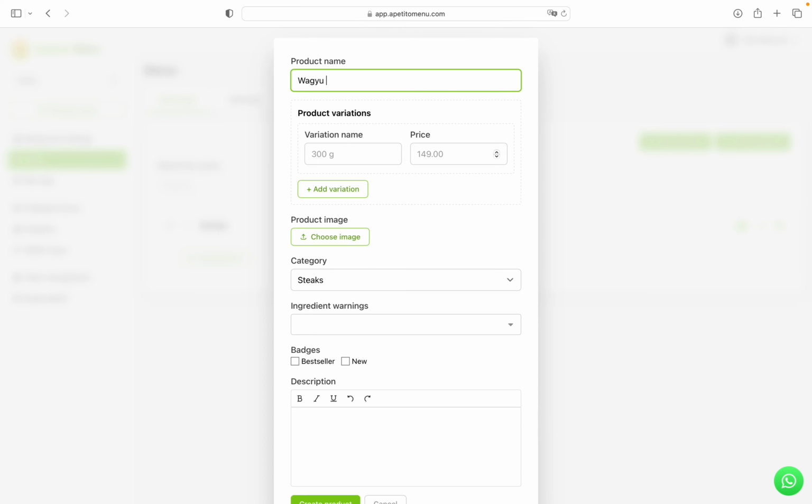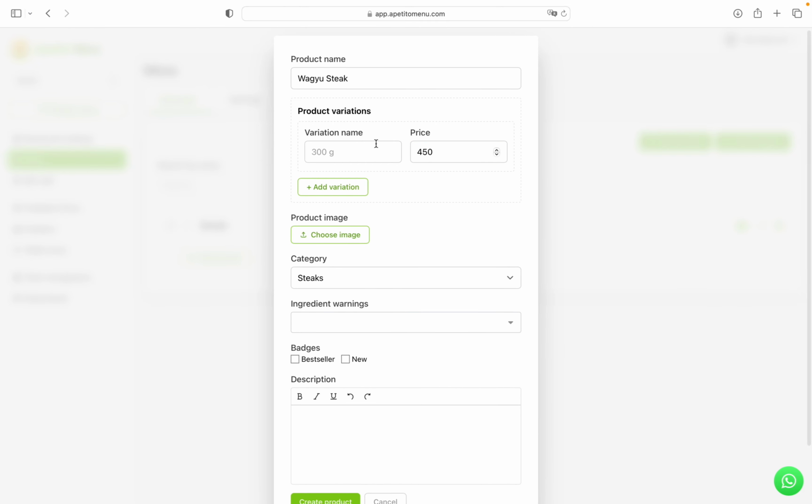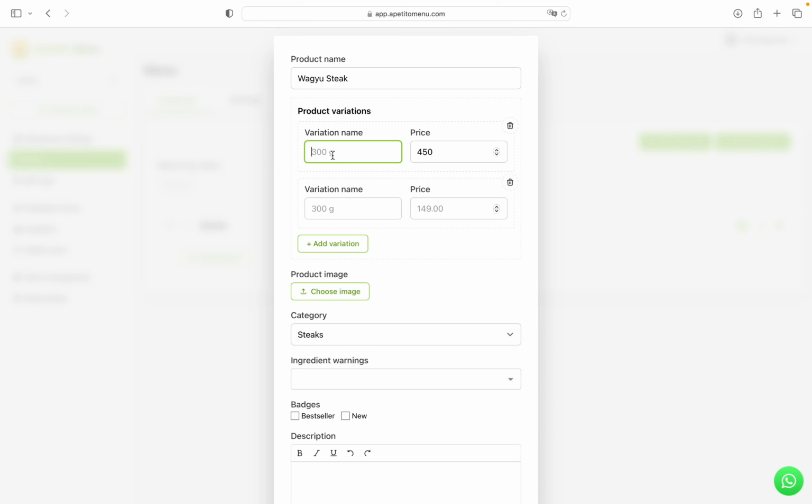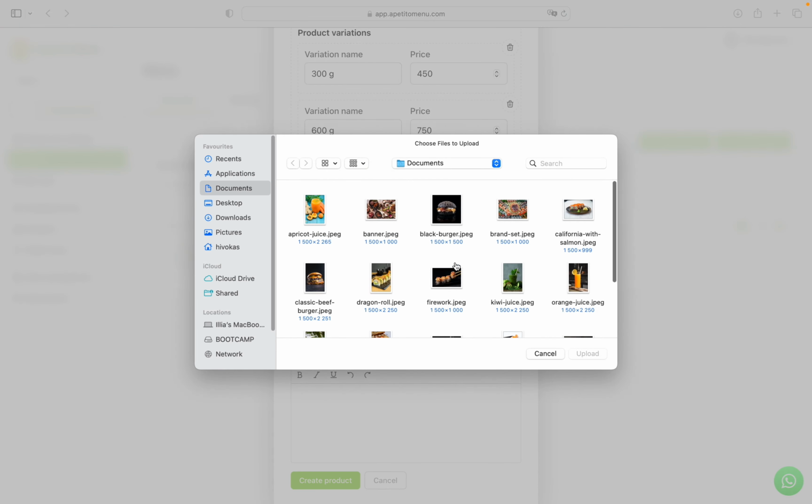For example, Wagyu steak. The price is $4.50. If you have only one price, you don't need to enter a variation name. But if you have multiple prices, for example, for different weights, you can say 300 grams is $4.50, 600 grams is $7.50. Let's add an image for our steak.